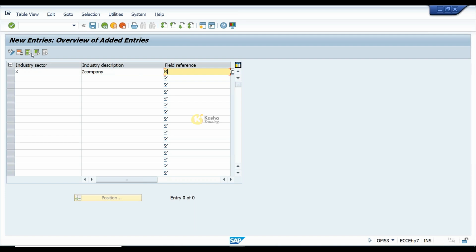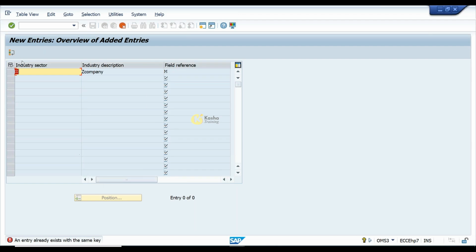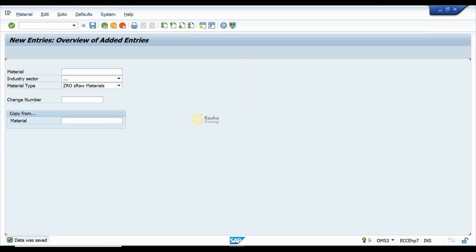Field references. Always, as per the SAP suggestion, when you are creating an industry sector, you should use the field references equal to M. M is provided by the SAP standard. You can use it. Just enter. So Z already exists, so make it as a Y. I save it. So go to create a material, MM01.